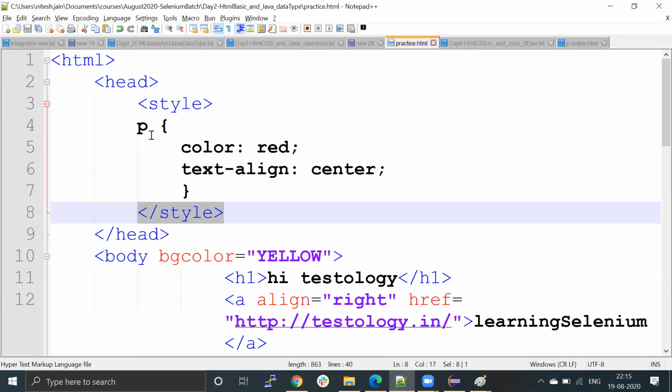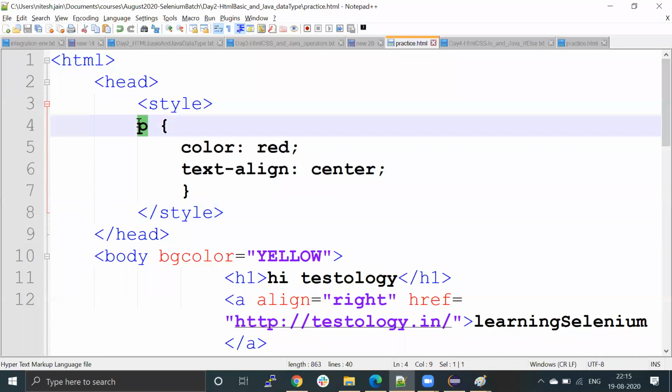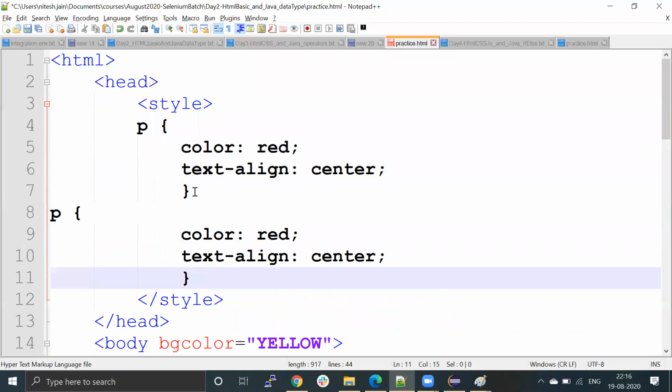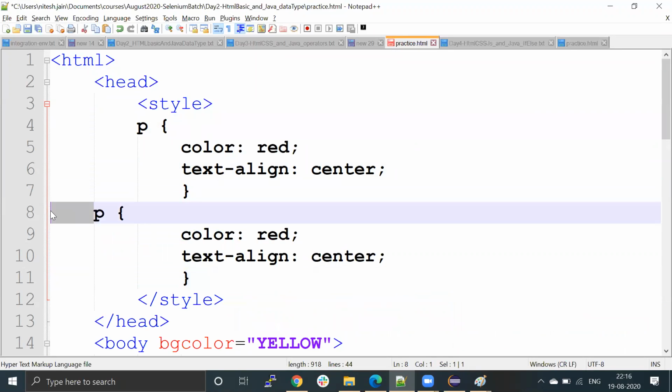So here we are saying that for all paragraphs, if you have used any paragraph element here, then the color should be red. Okay, but we have not used the paragraph. I'm copying this and let's put another one. It's not like that it's the end. You can put another one.